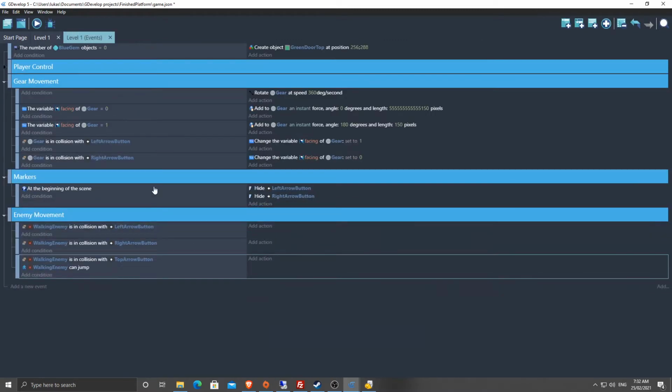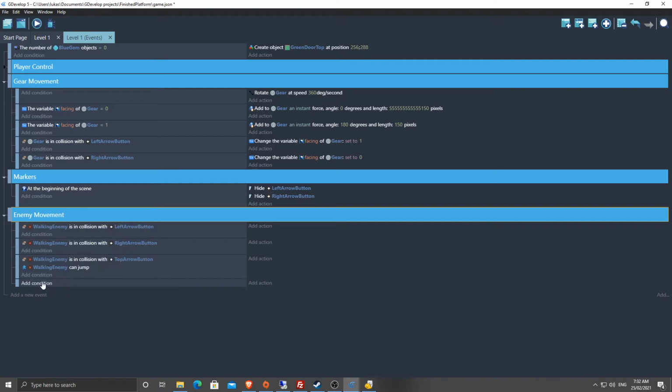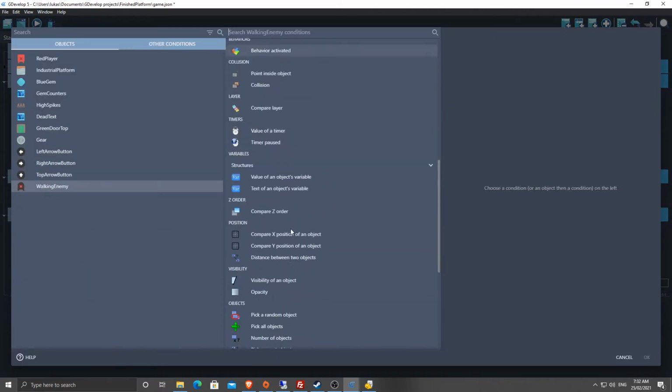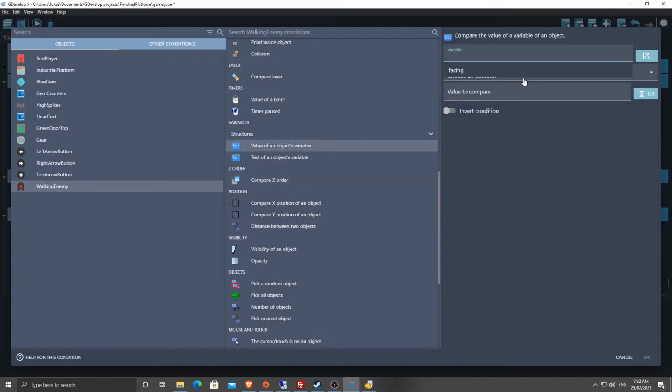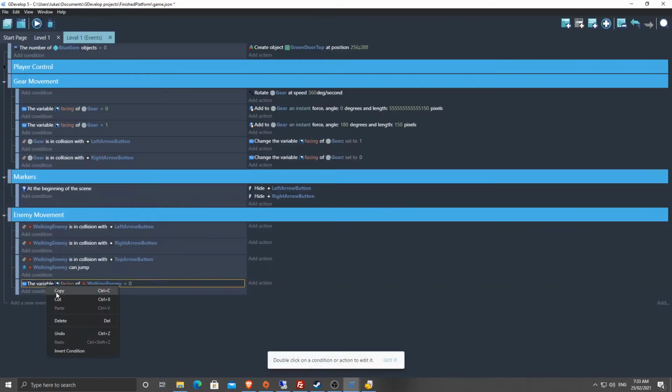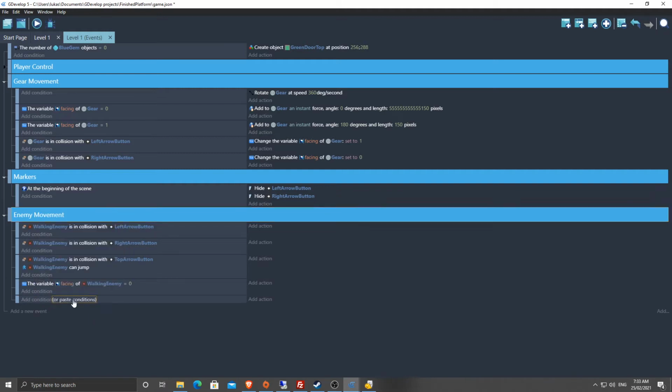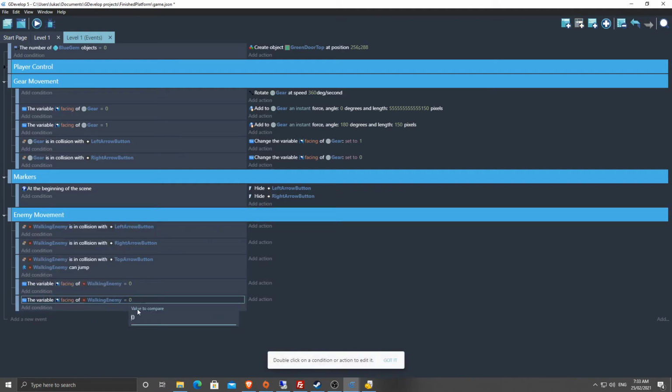So if we go back to here, we've got all of these things. We just need to put this thing in here as well for the enemy. So let's go ahead and do that. Add a sub event. Add a condition, the variable of facing is equal to 0. And I'll just duplicate this one, copy and add new sub event and paste that in there. Change that to 1.